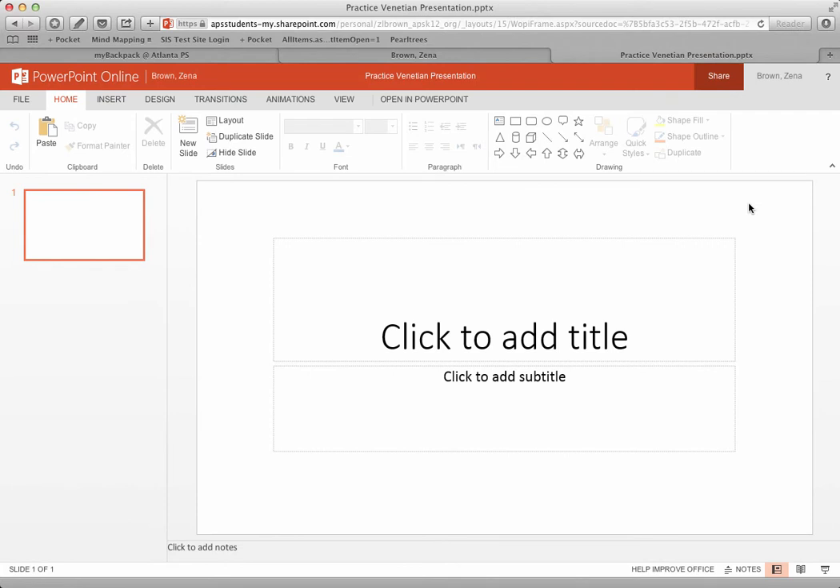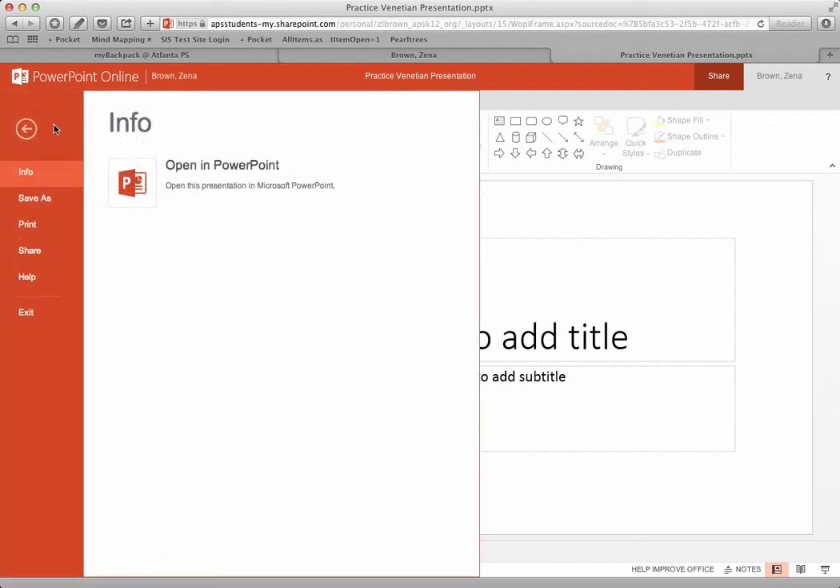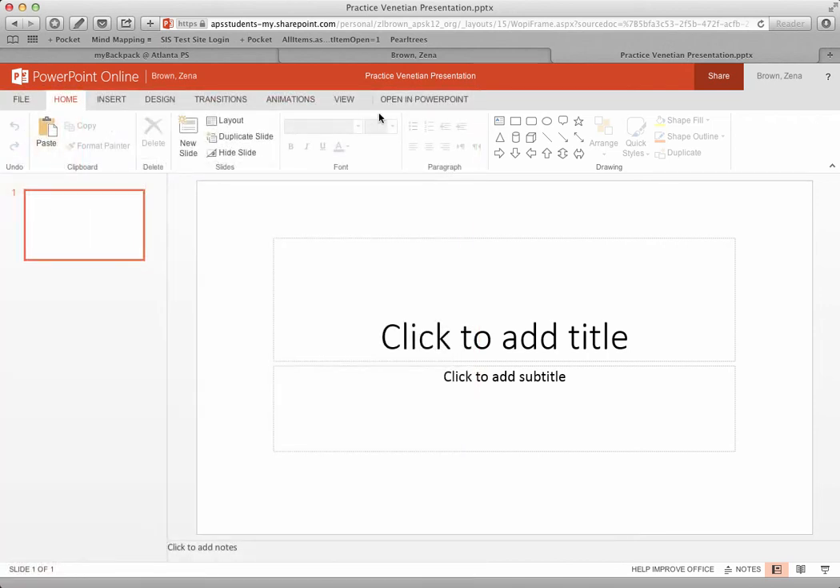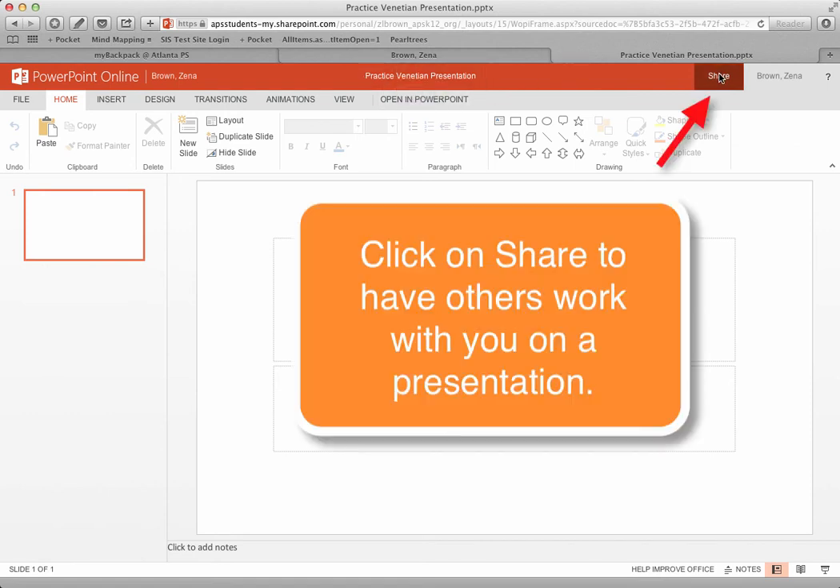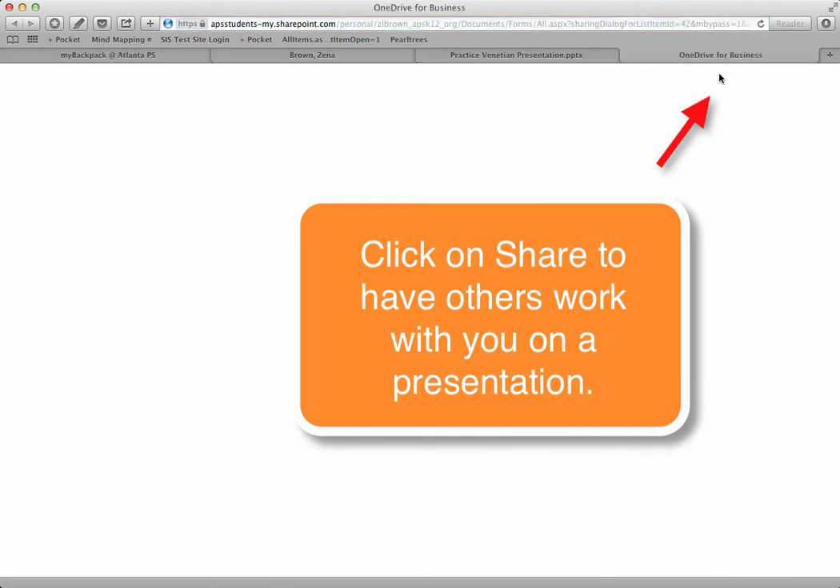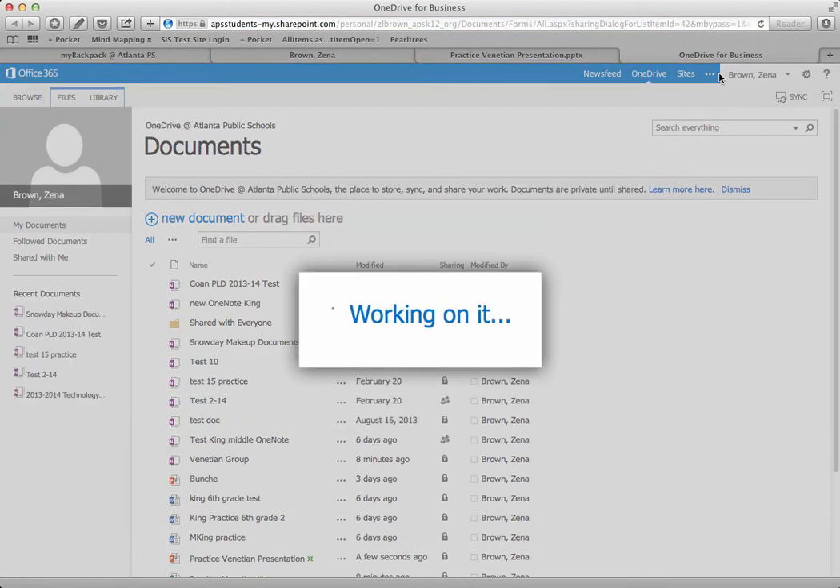From here, this takes me into the PowerPoint Online, which looks very similar to the PowerPoint that is running on your computer. Now remember, we've already typed in the name and saved the document. One of the things that's neat about Office 365 is you have the ability to share your presentation. You can click on Share.